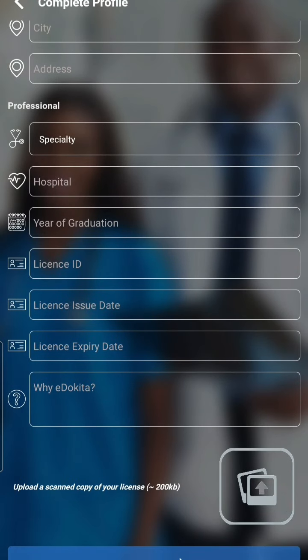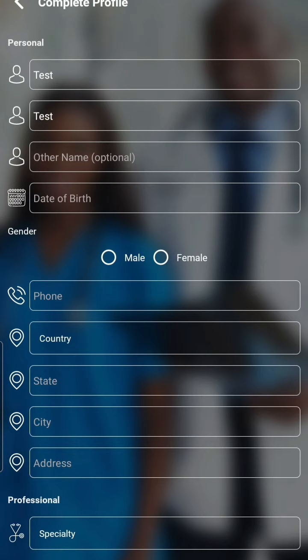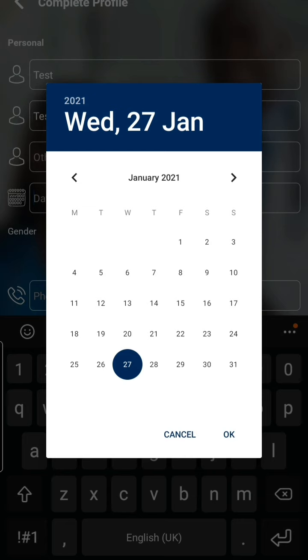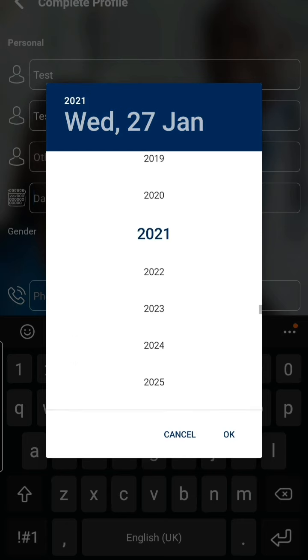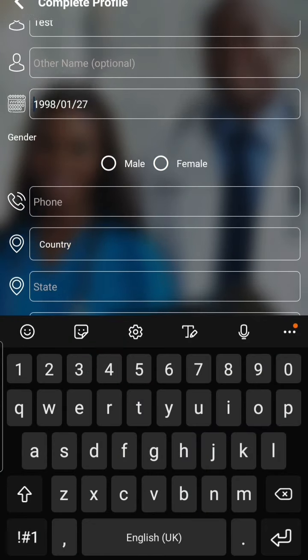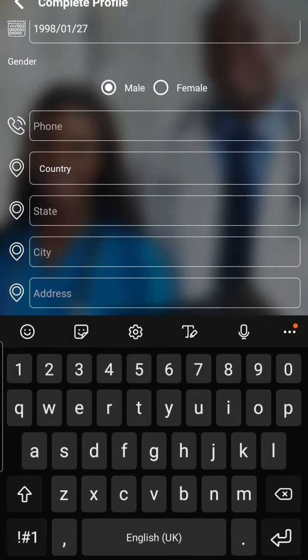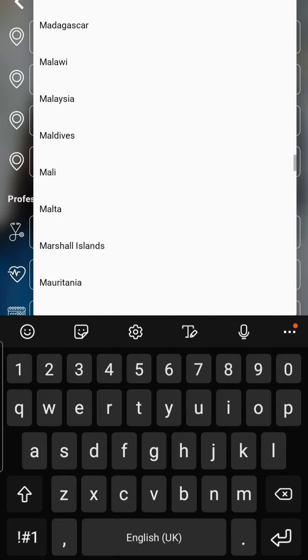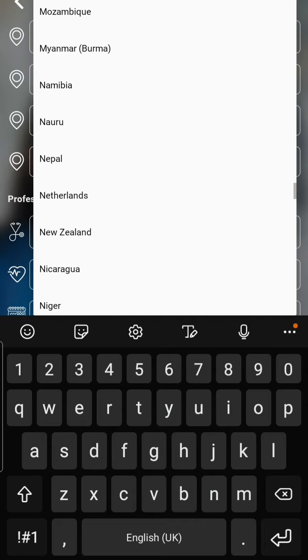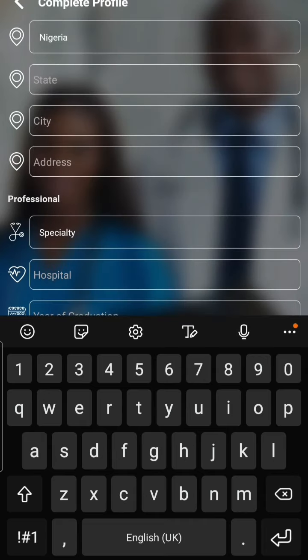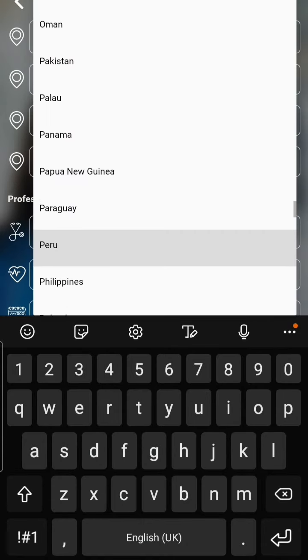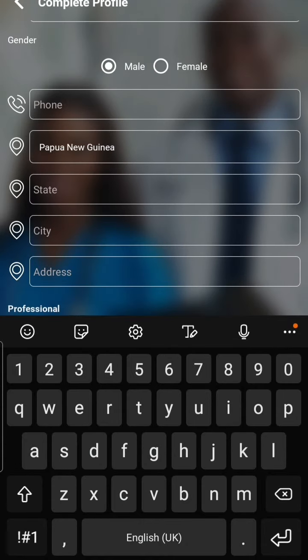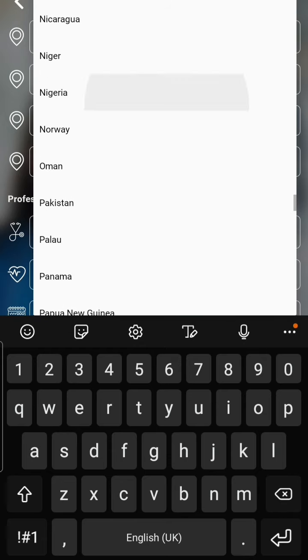It takes me to the complete profile page. So I think this is where most people tend to miss it. Let me just use a date of birth. Let me use 1998. Fill in your gender, phone number, country. It's important to actually fill this information because on the admin end, the admin will need all this information to be able to verify the provider.